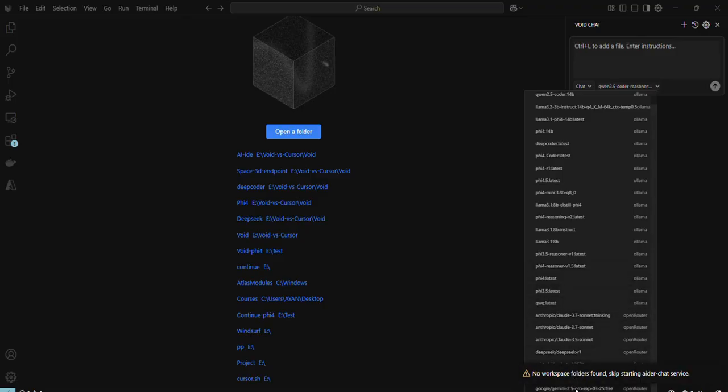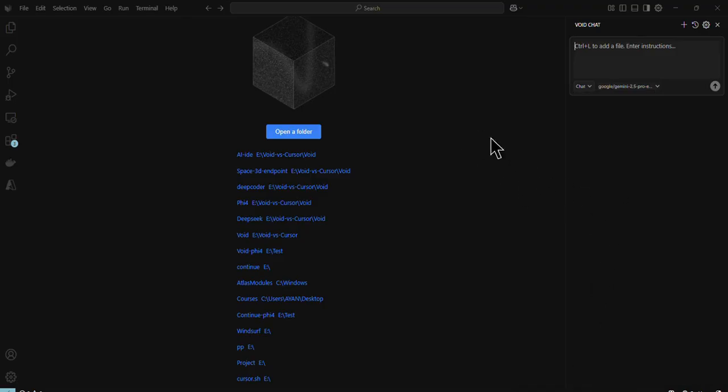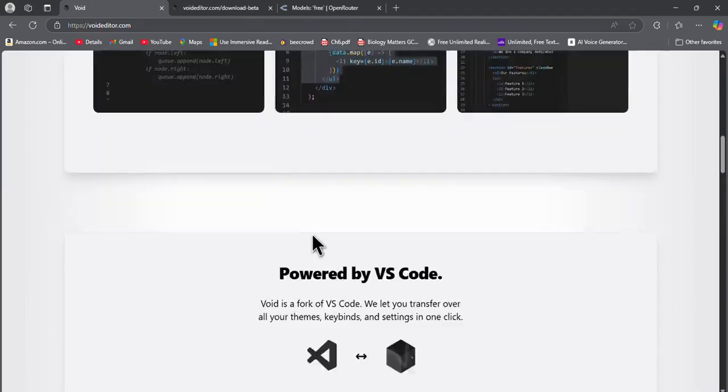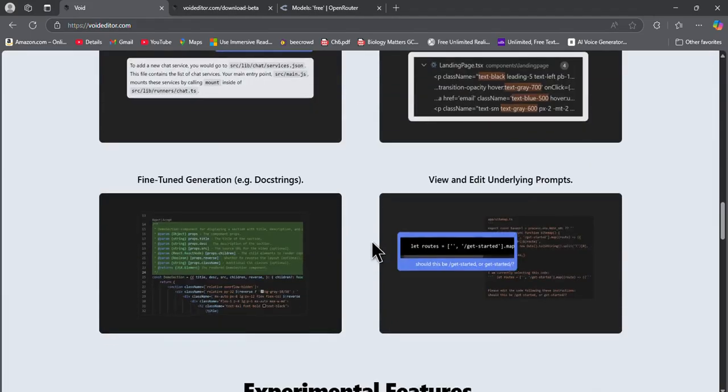So today, I will show you guys how you can download and use this amazing IDE and how you can set it up with your preferred AI model for completely free.